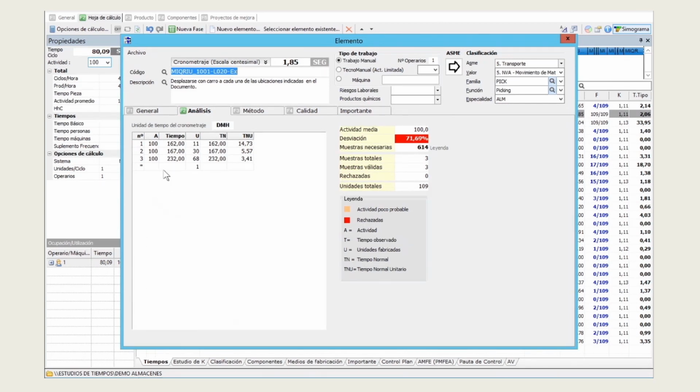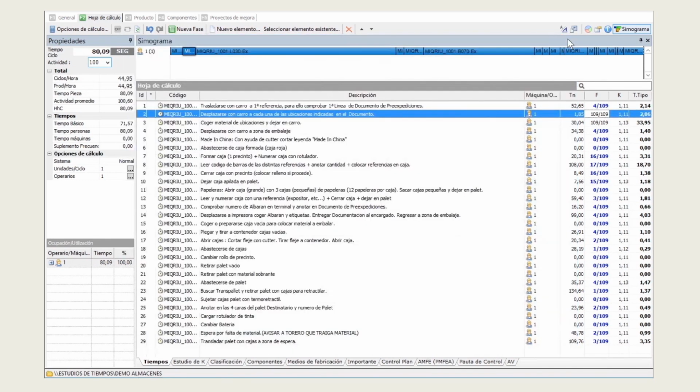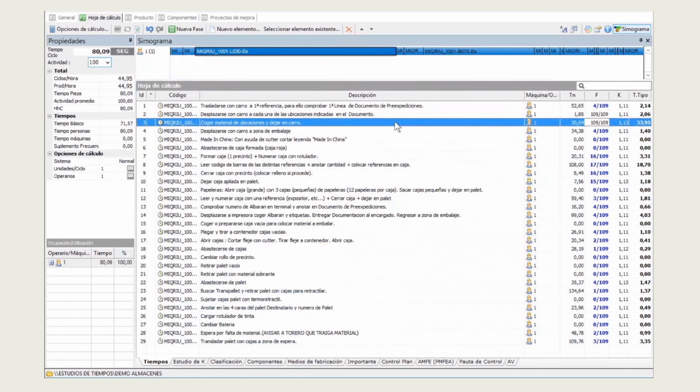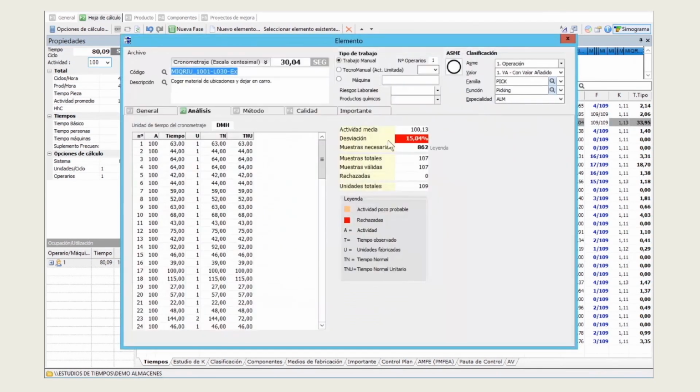Regarding the leveling process of time studies, it is also remarkable, especially for logistical tasks, the possibility of indicating the units processed each time an element, or task, is repeated in order to obtain the value per unit. Here are 2 examples of this.